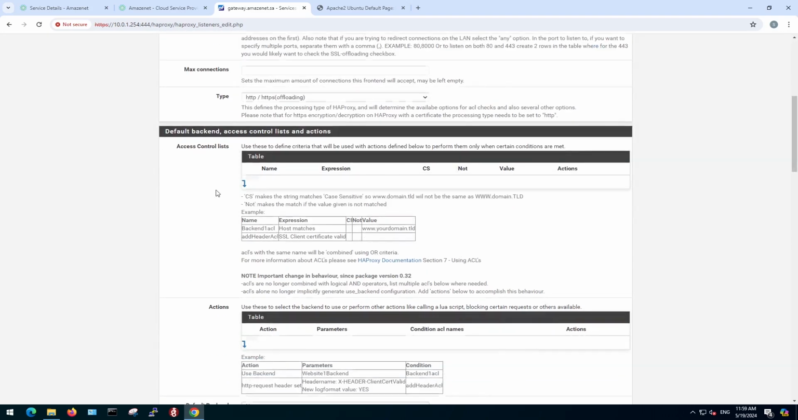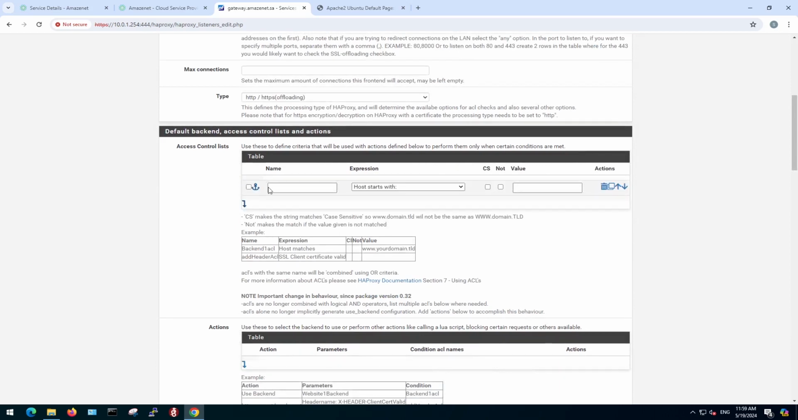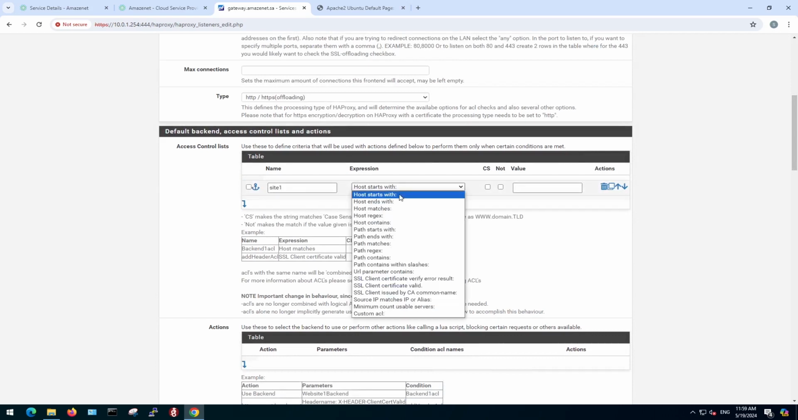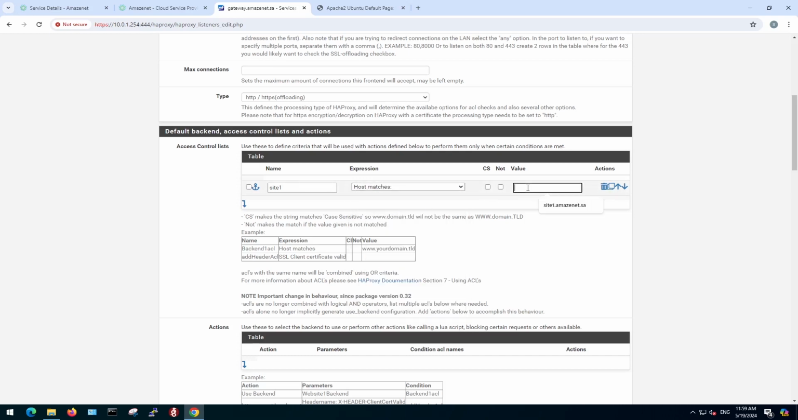In the Access Control Lists, click on the arrow to add a new record. Give the record a name like Site1, and in the Expression field select Host Matches. Finally, in the Value field, give the URL that, if a request matches it, then the action will be triggered. We will use in this video site1.amazenet.sa.